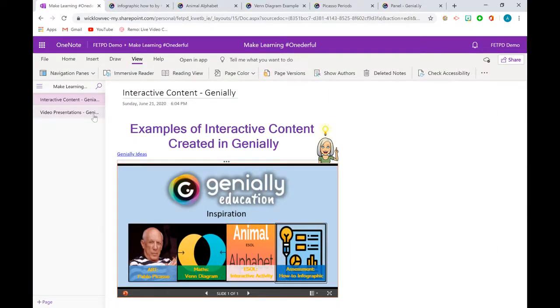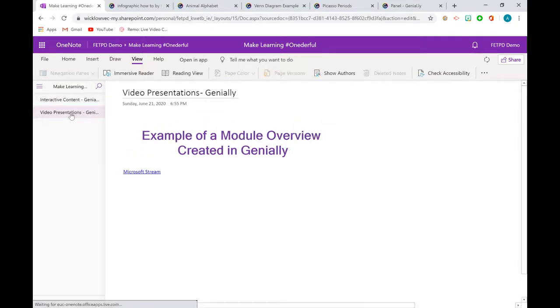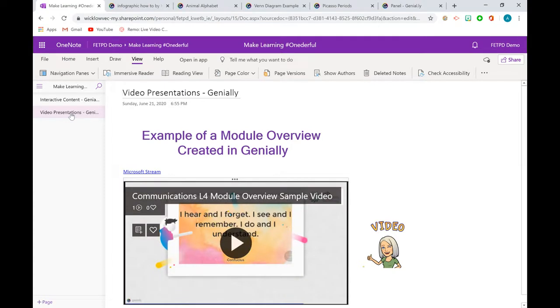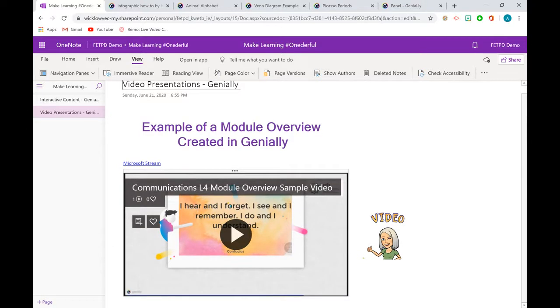The next thing that I want to show you is I created a video presentation, again using a free Genially template. So you can see here it embeds very nicely into OneNote, but again you can embed this straight into your Moodle site or Teams, whatever platform you're using. So I'm just going to go ahead and show you this video.